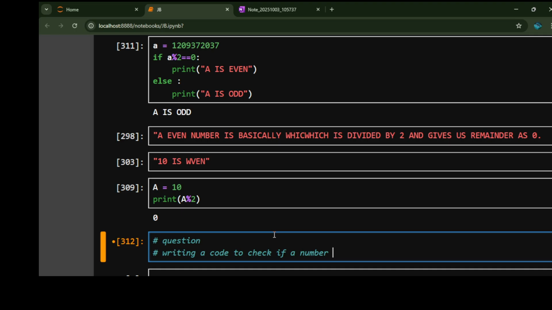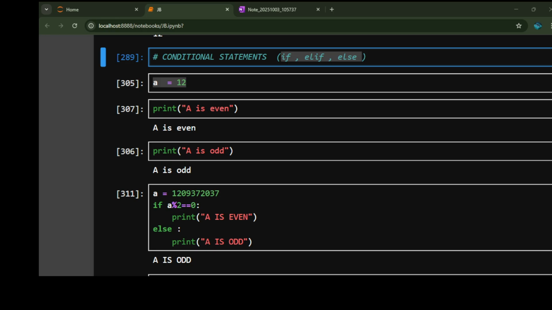In the next class we will discuss the third part of conditional statements, that is, using all three statements together: if, elif, and then else. We will discuss how to use all three statements together in a single code.